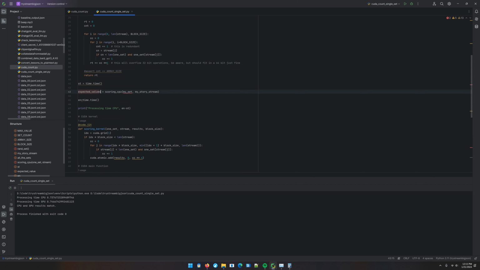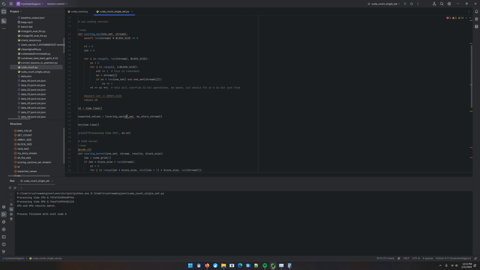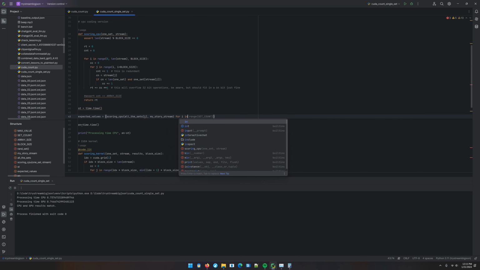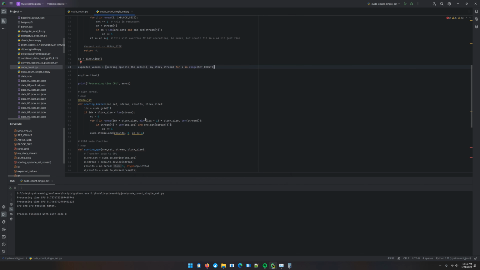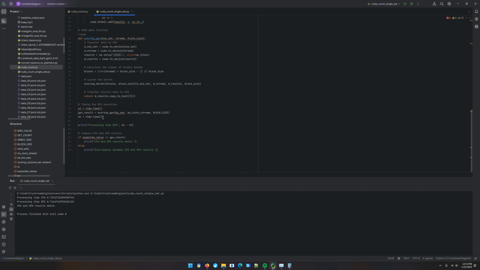Okay, so expected values, we're repeating what we did before. All the sets, i for i in range set count. That is what we are expecting. So what are you angry about? Unexpected argument. Whatever. Okay. GPU result equals scoring GPU.